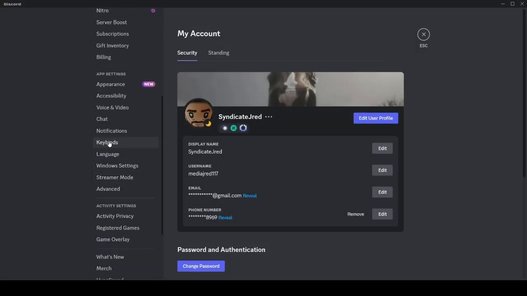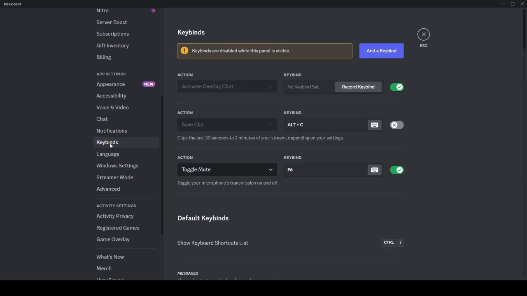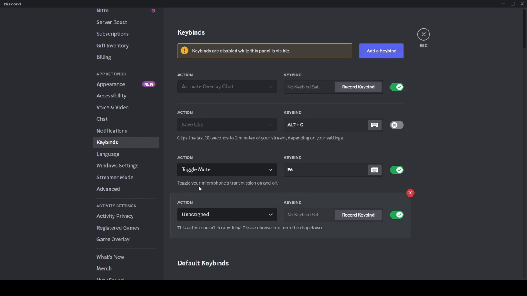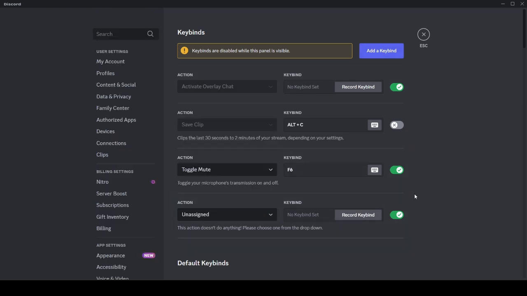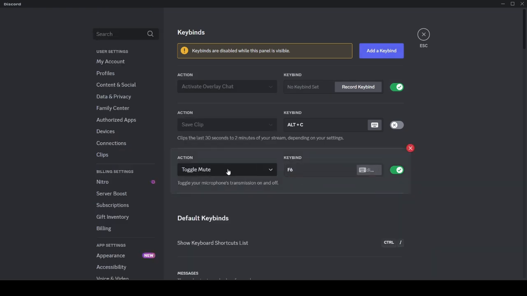So what you want to do is head back to user settings and then open keybinds so that you can create a keybind for toggling mute. I have one set to F6, but you can set it to whatever you like. Now that you're all set up, you can play Among Us using your Discord overlay.